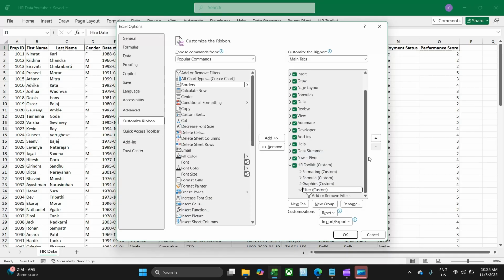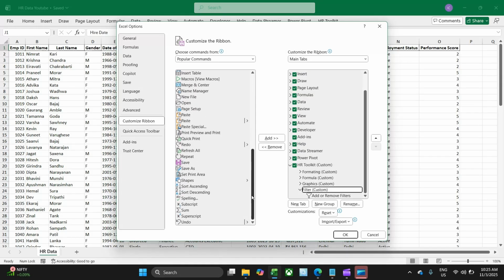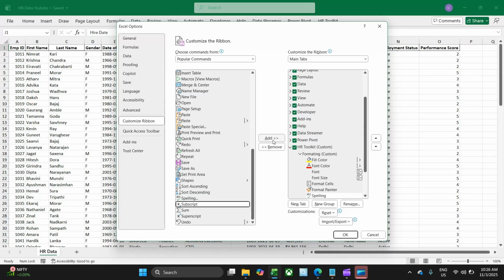I have filters, so I have add or remove filters. Let's assume I also want to remove duplicates, etc. Where would that be? Let us quickly scroll through this to see if we are able to find anything here. No, I also have the sort ascending and descending. I will add that as well. Sort descending as well. Add. I want to add the spelling. I want to maybe add that under formatting. So I'm going to go to spelling, add. If you're working with a lot of subscripts and superscripts, let's add that as well to our formatting ribbon.